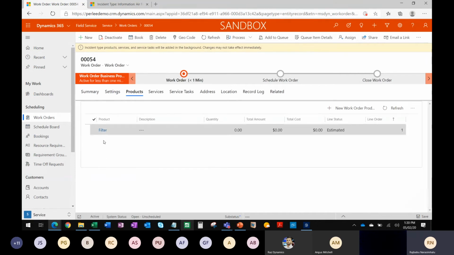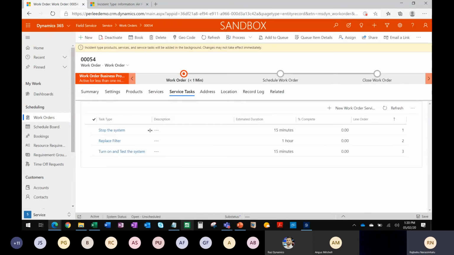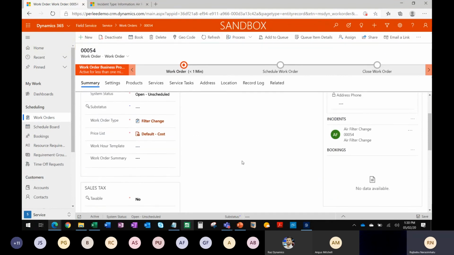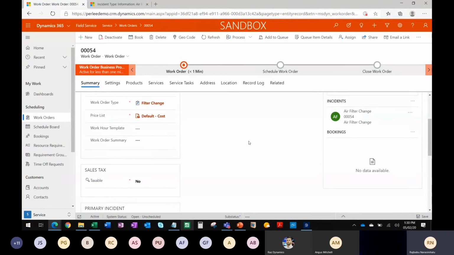Okay, see here, the required products to perform this service are automatically added based on the incident type that we created. So I got the filter product that needs to be changed. The service that needs to be performed is filter change service, and then the service tasks. These are the steps that I need to perform. So I'm going to keep this and save. Right now there is no booking, no schedule created. We only created the work order. The next step is to schedule and dispatch this work order to a technician.